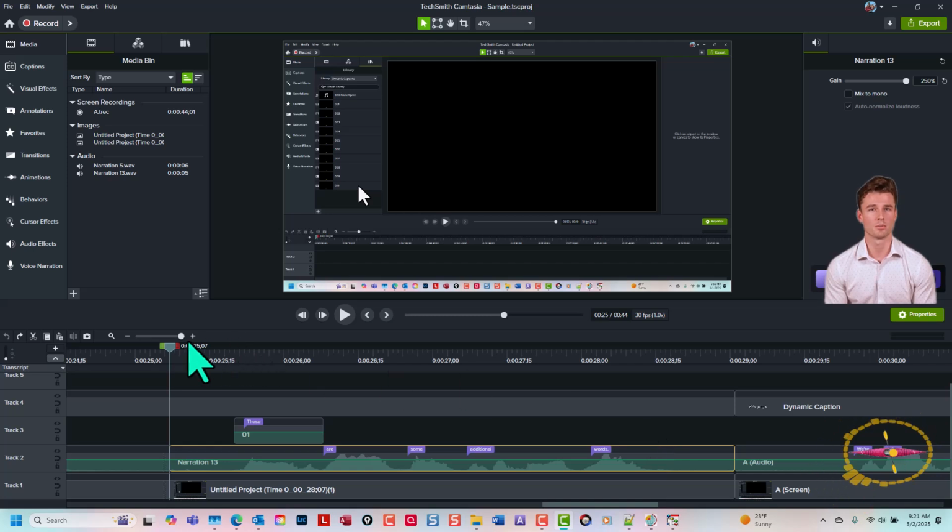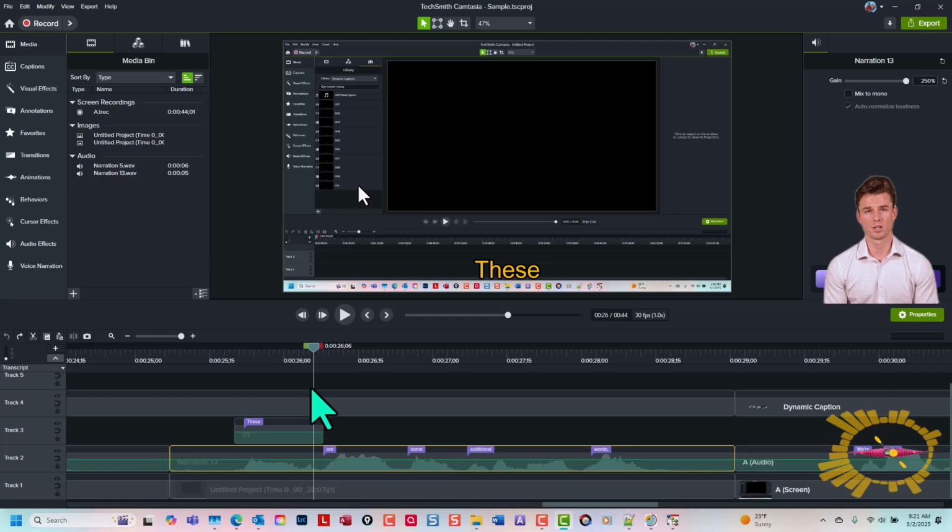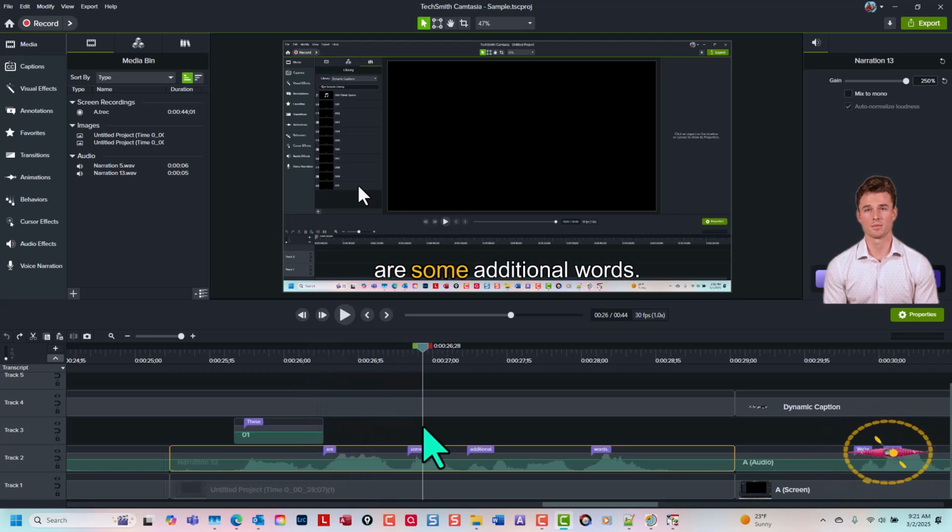Before moving on, I'm going to point out that because we have a separate clip here holding the word these, that word displays all by itself. But the rest of these are some additional words display as a group. If I want to make these display as separate words, I can add a split between them.